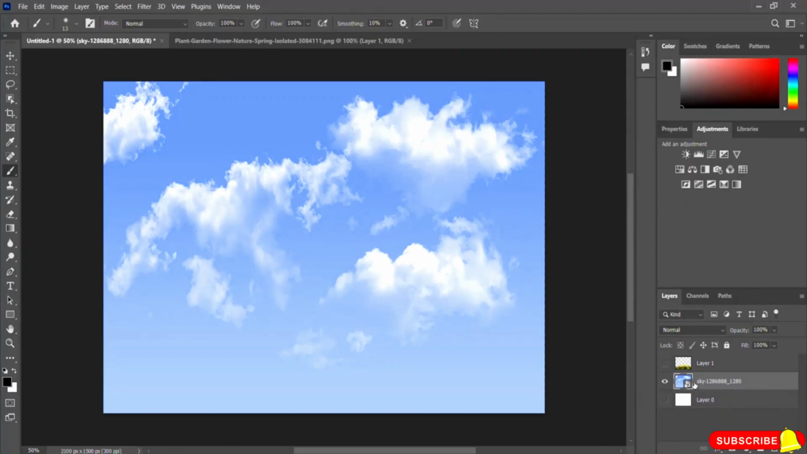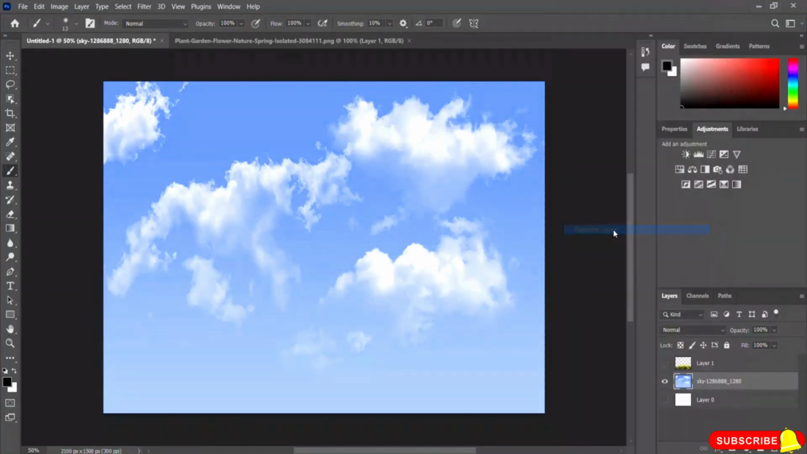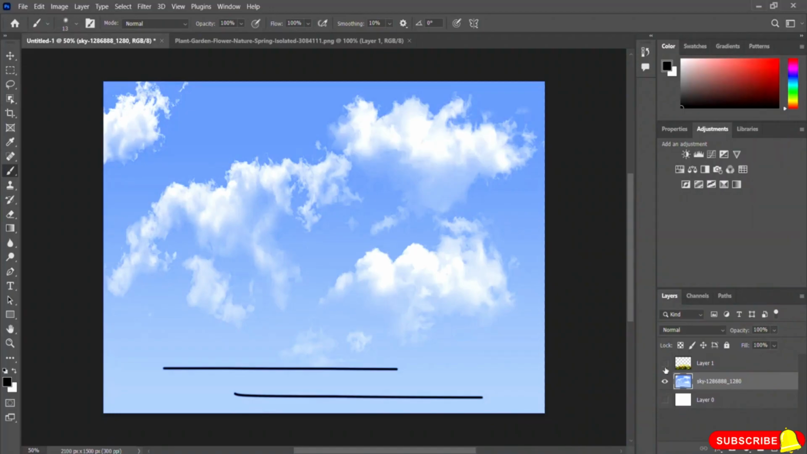And this icon is indicating a smart object. So for drawing something, you have to rasterize this layer, and for that you have to place your mouse cursor on the name of the layer and right click with your mouse, then you will have this Rasterize Layer option. And now you can see, you will be able to draw some line. Okay, so I hope you got the idea how you will rasterize the layer.